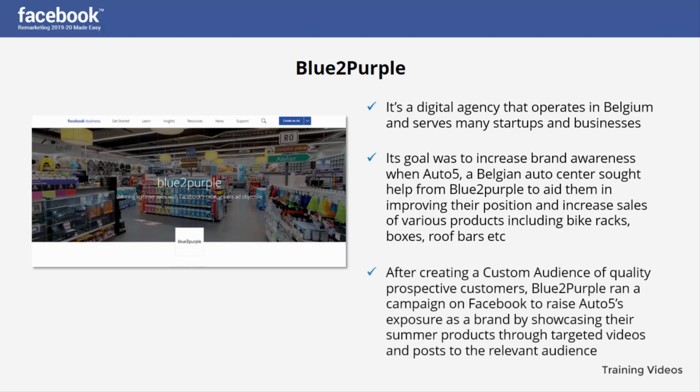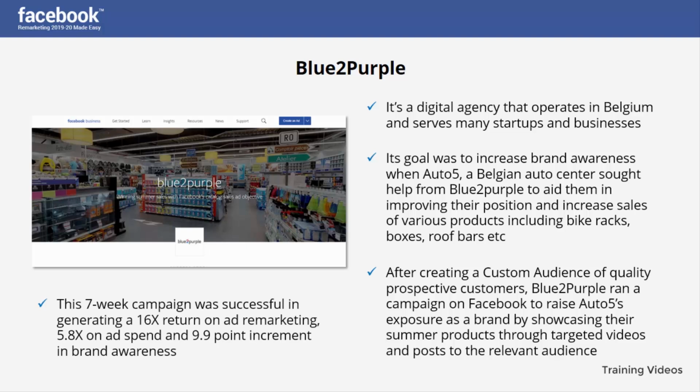After creating a custom audience of quality prospective customers, Blue to Purple ran a campaign on Facebook to raise Auto5's exposure as a brand by showcasing their summer products through targeted videos and posts to the relevant audience. This 7-week campaign was successful in generating a 16x return on ad remarketing, a 5.8x on ad spend, and a 9.9-point increment in brand awareness.